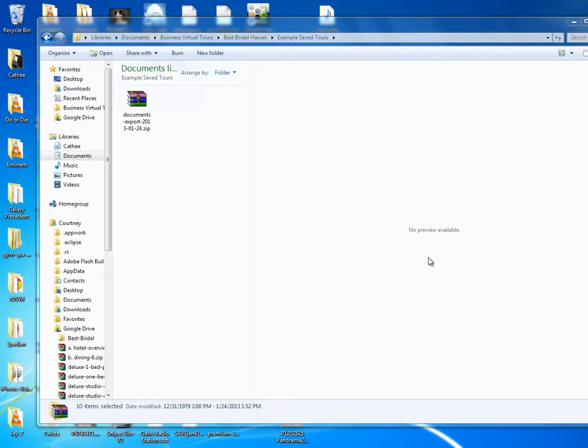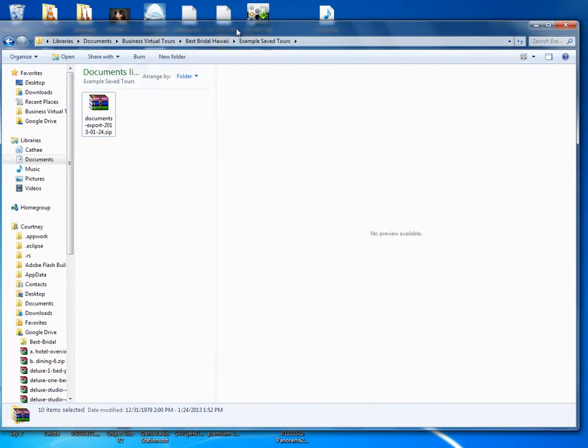In the last tutorial, I basically explained how to download the zipped files to your desktop, to your computer. And in this tutorial, I'm going to show you how to extract those zipped files so that you can get prepared for uploading them to your server. So basically, we're going to start right where we left off. We had actually downloaded the documents export for the Best Bridal Example Save Tours.